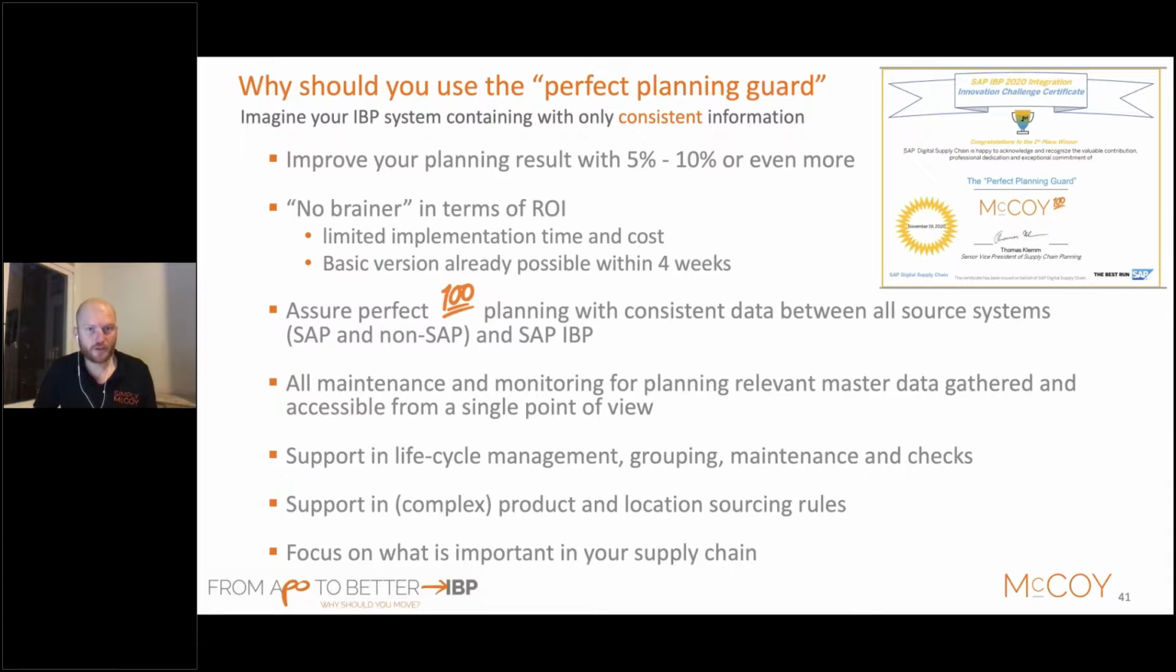So why should you use the Perfect Planning Guard? I think the message was quite clear, but you can improve your planning result by 5, maybe even up to 10%, depending on the current consistency of your master data. For example, think about sourcing rules or location products which do not exist, which you are planning, so disappearing forecast. Those issues can be tackled using the tool.